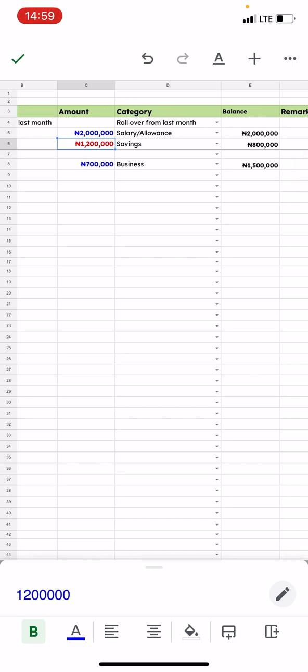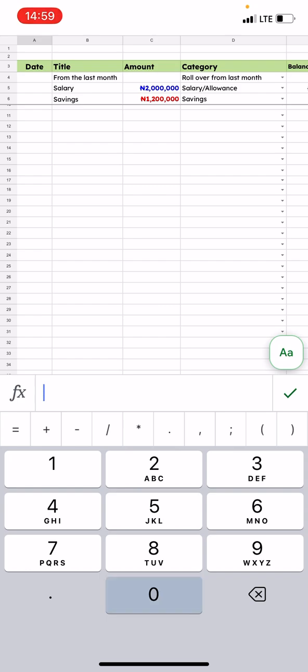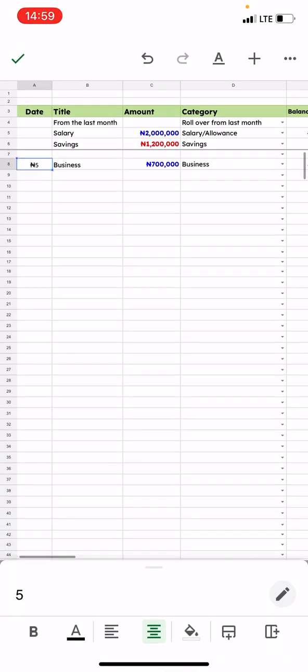As you're putting in the figures, it automatically does the math for you and does the calculation for you. I think that's like the best part. And then you can also put in the date. So this was on the 5th of January that customer came in.